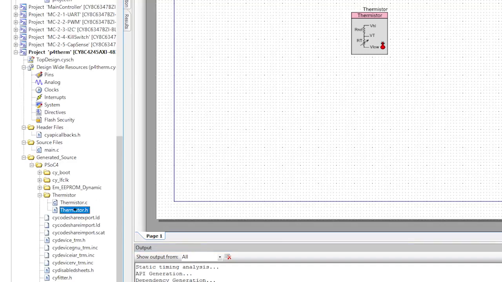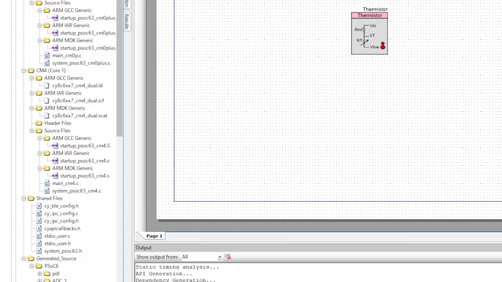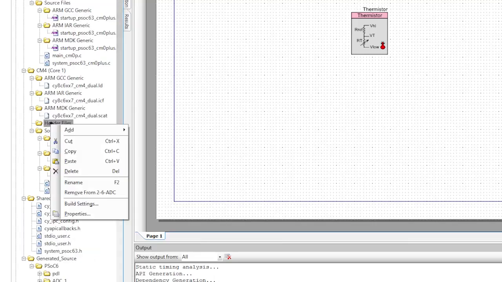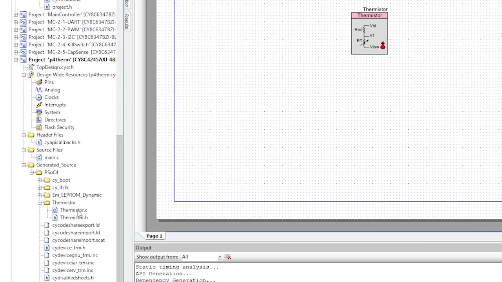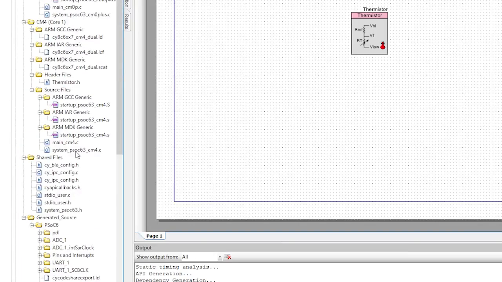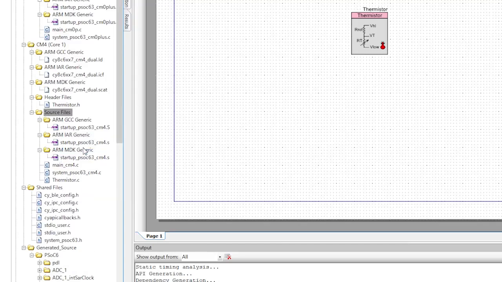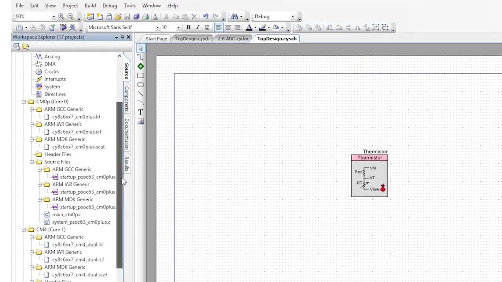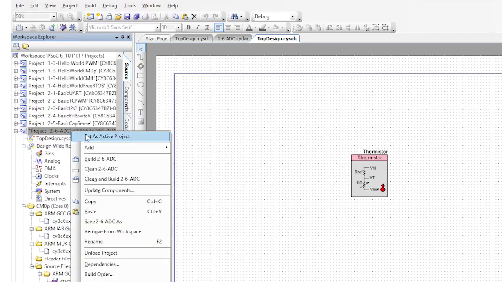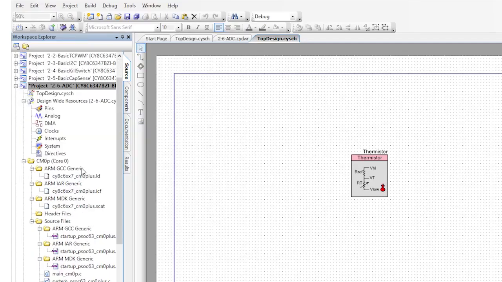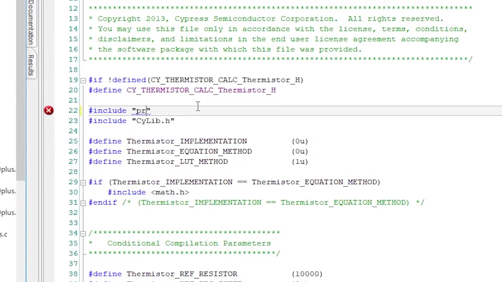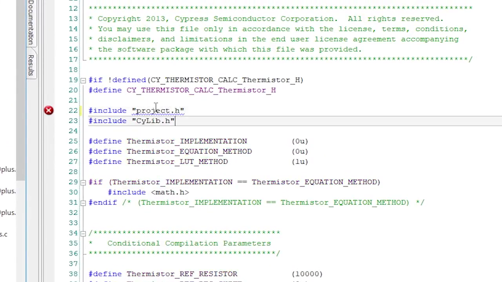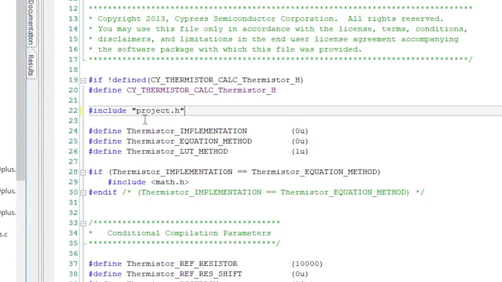I'll copy thermistor.h and paste it into my CM4 header files folder. And then I'll copy thermistor.c and paste it into my CM4 source files folder. Now I'll make the 2.6 ADC project the active project again, so that I don't accidentally hose myself and program the wrong thing. Then I'll make one small change to thermistor.h. Specifically, I'll delete these two includes and just include project.h.